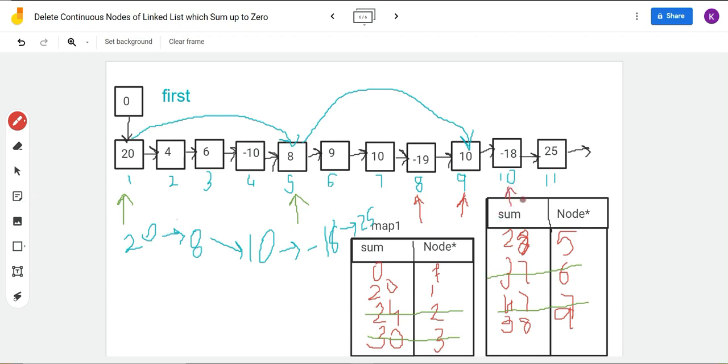So 38 minus 18 is 20, right? 38 minus 18 is 20. So our temp pointer will point to 20. We will delete all the nodes that are present between 9, that is here.